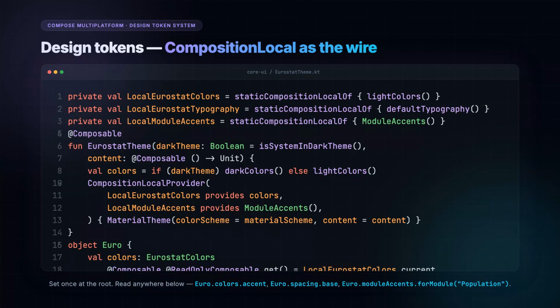Then CompositionLocalProvider pushes all 5 locals into the composition tree. Inside that provider, material theme wraps the content. The result, any composable anywhere below this root, inside any of the 8 feature modules, can read euro.colors.accent without knowing which theme is active, without receiving the value as a parameter, without any coupling to the host application.